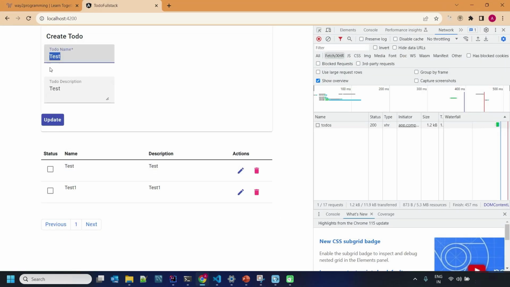Yes, we can see the form is populated with this value. Let's click now. Here we can see the value got updated, and also the text has changed here, updated.